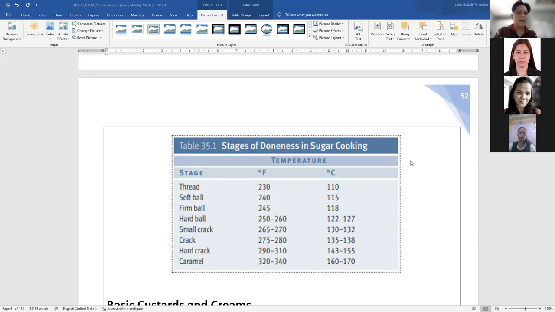Soft ball. Okay, we need to cook naman for about 115 degrees Celsius or 240. Firm ball. Ito naman yung matitigas na like candy. Okay, so we have here the temperature and the hard ball and the small crack. Small crack, ito naman yung fine crack. Usually pag nagagawa kayo ng leche flan, no? So that's small crack. Kapag hard crack, ito yung medyo mas malalaki yung crack niya at mas matibay siya or hindi siya basta-basta nakakrack. Kaya tatawag siyang hard crack.